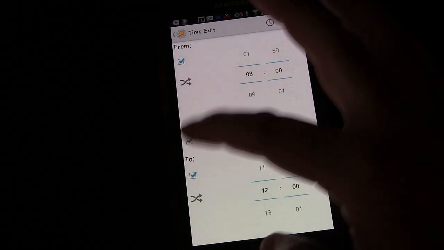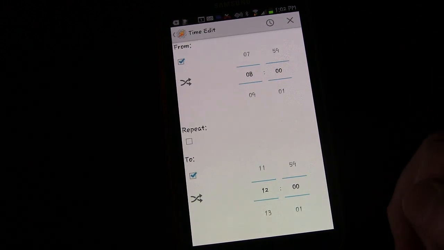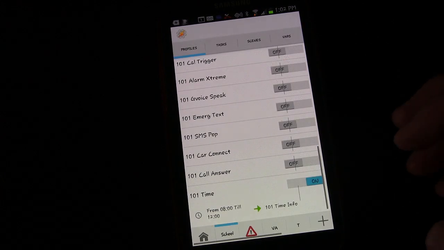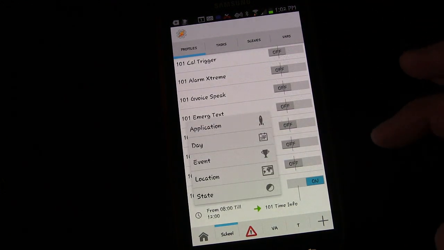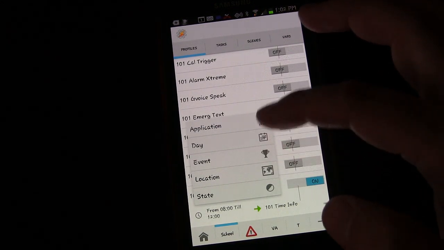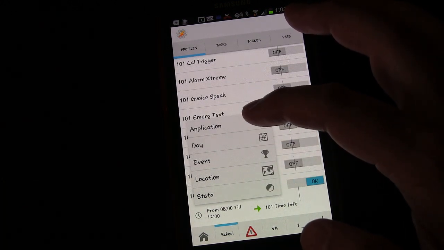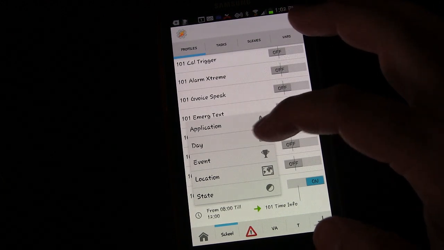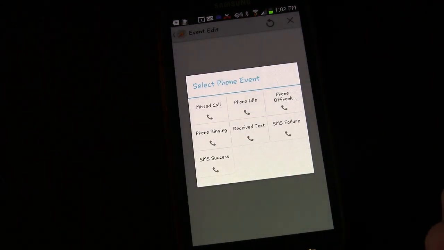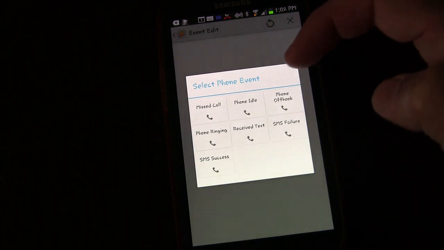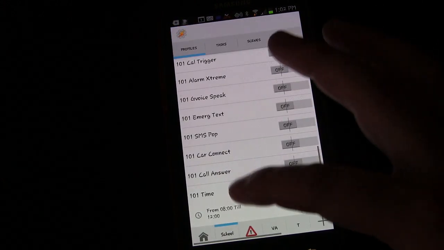Let's open this up. Let's take off that repeat every hour, and let's just say from 8 to 12. Because it's from 8 to 12, now it isn't necessarily so much of a trigger as we're going to use it as a context, because we're going to long press and we're going to click add, and now we can add an event or an application so that a certain thing will happen when something else happens and it's in between that time. So we could say event, we could say phone, and we could say phone ringing, and we'll just leave this as it is.